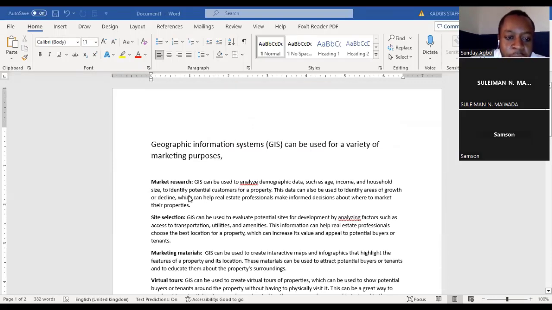Okay. Marketing research. GIS can be used to analyze demographic data such as age, income, household size, and identify potential customers for a particular property. This data can be used to identify areas of growth or decline, which can help real estate professionals make informed decisions about where to market their property.